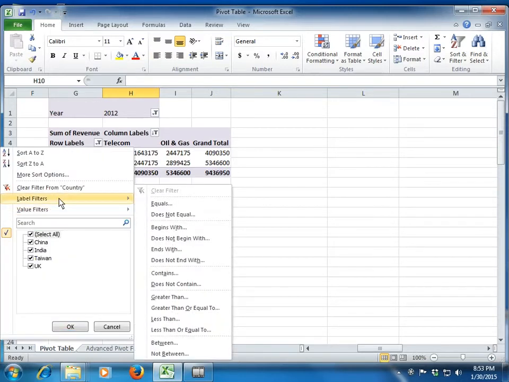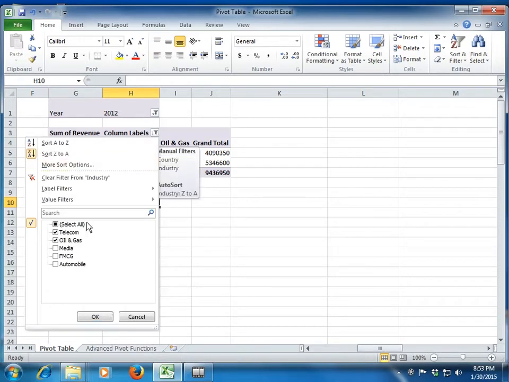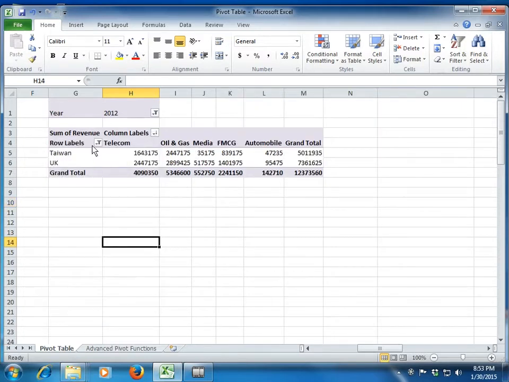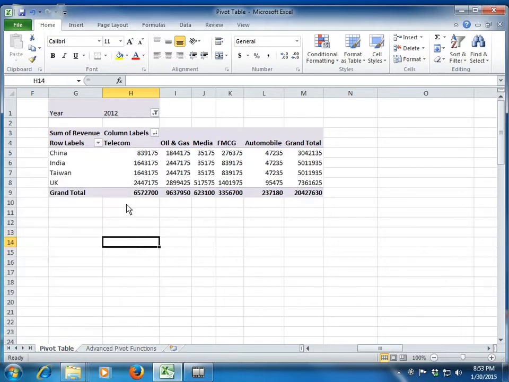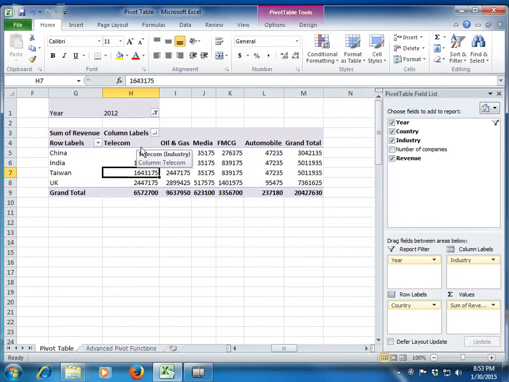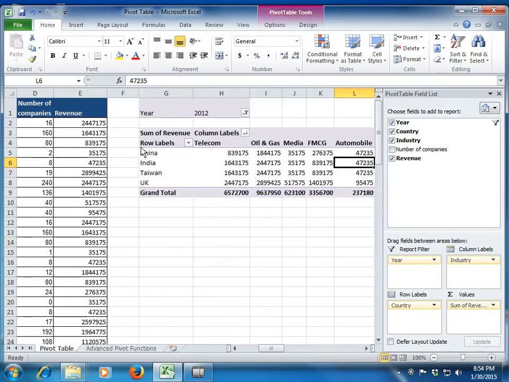Again, you can use the label filter and value filter, which you have already studied in the data function class for filter. So the same function can be applied here as well. These are the filter options in Excel, as in the pivot table. We are already aware of the filter function, just to let you know that the same option is available in the pivot table as well.